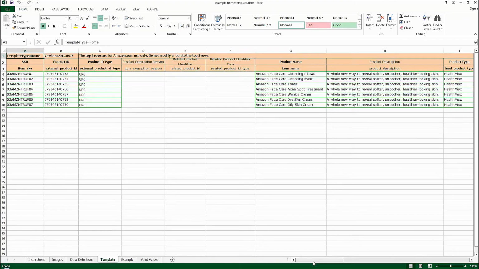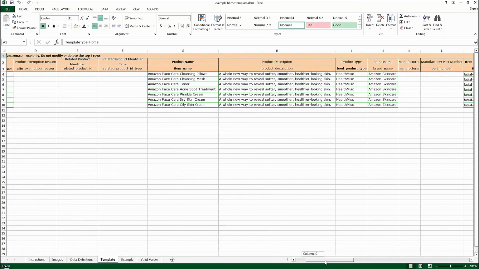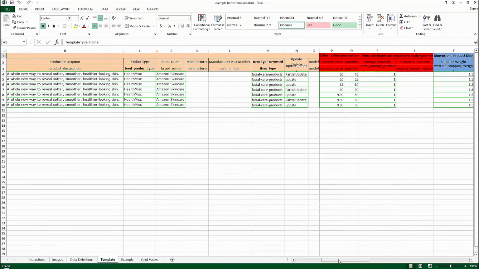To wrap it up, let's look at a few product ID considerations beyond using a standard product UPC. If you're a brand registered seller, you don't need to provide a product ID. Instead, specify your brand registered name in the brand attribute column. It's important to note that you must enter the name exactly as it was registered. This includes spelling, punctuation, and capitalization.